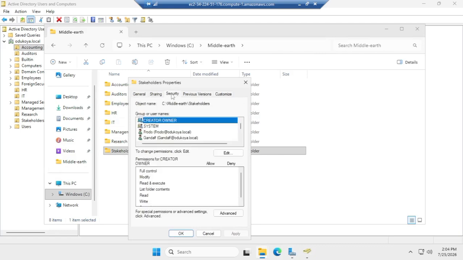In stakeholders, we have Gandalf, Aragorn, and Legolas. Gandalf has modify permission, Aragorn has modify permission, and Legolas has modify permission. This allows them to update files while protecting the security configuration of the folder. Next is the management folder.